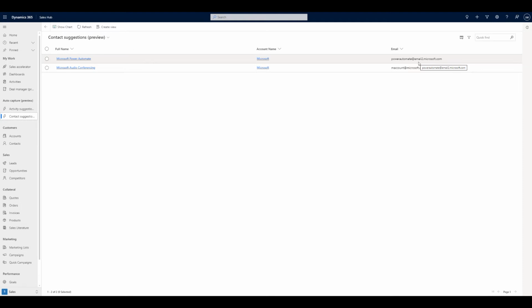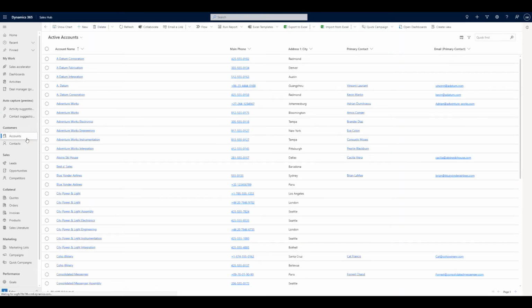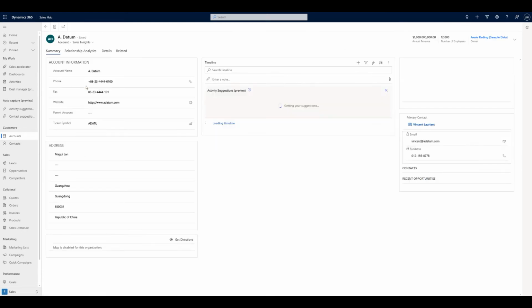Here's where you can quickly go through and, similar with the activity suggestions, you can come in here and save as a contact. So we're going to jump over to the account form. I'll jump in here to one of our accounts.